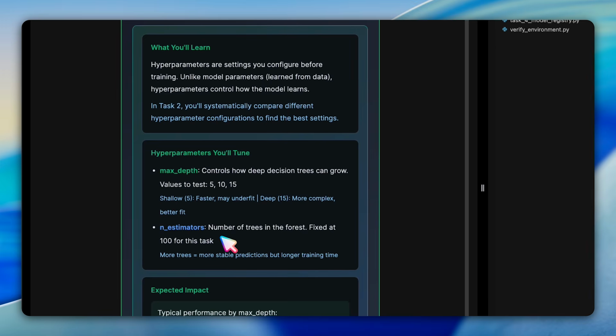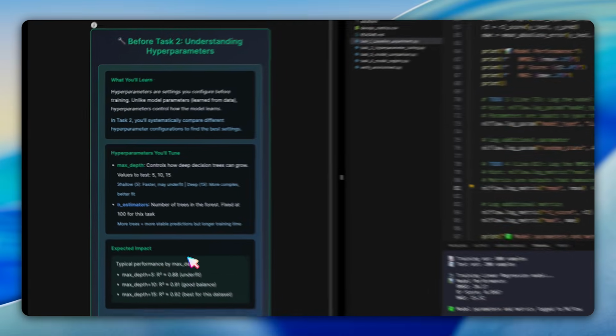N estimators is the number of trees in the forest, fixed at 100 for this task. More trees mean more stable predictions but longer training time.